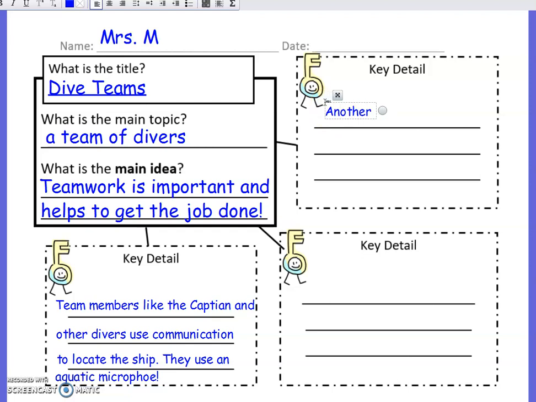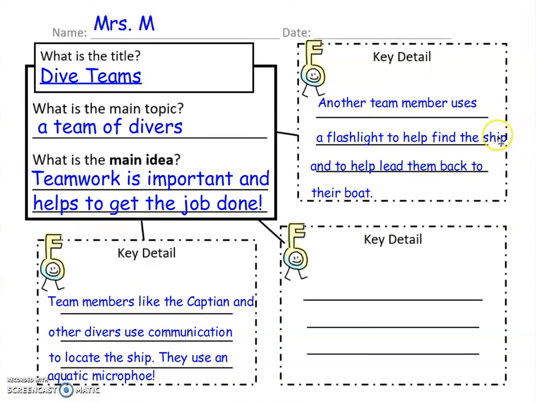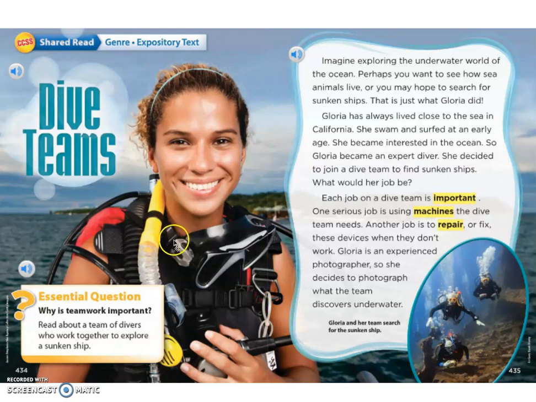So another team member uses a flashlight to help find the ship and to help lead them back to their ship, their boat, we'll call it the boat. There you go. So that's also important. So every member is helping the team out. What is Gloria doing? Because she's important too.